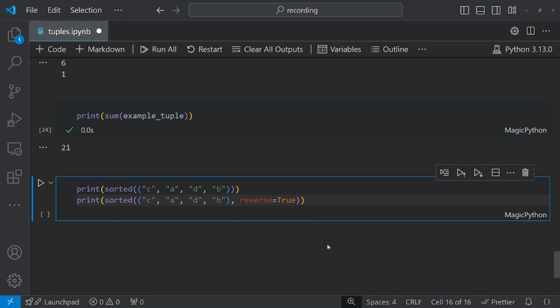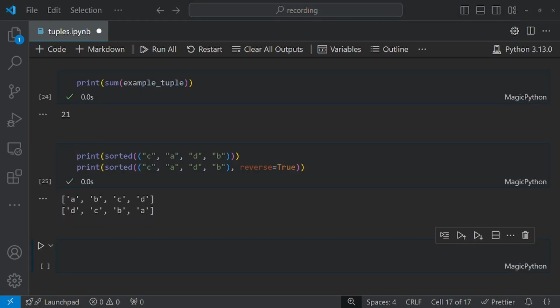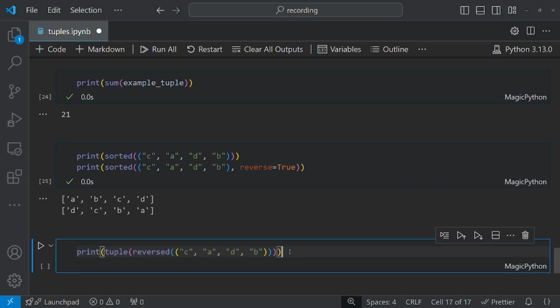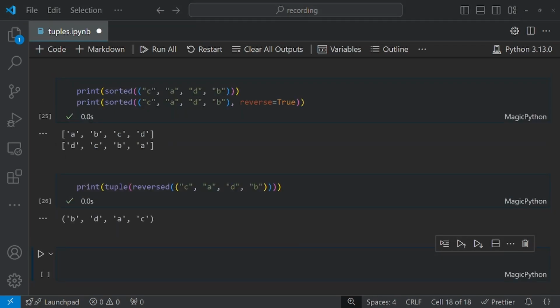The sorted function returns a list of sorted elements from a tuple. You can reverse the sorting order by using the reverse argument. And the reversed function reverses the order of elements in a tuple. Here, the result of reversed is converted to a tuple because reversed returns an iterator, not a tuple. Converting it back to a tuple ensures the output remains a tuple with its immutability and sequence properties.